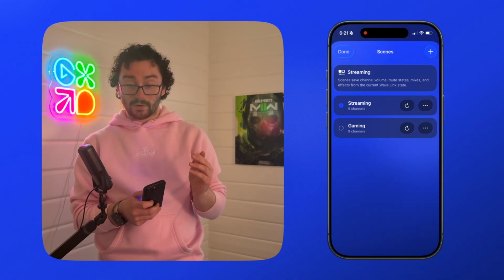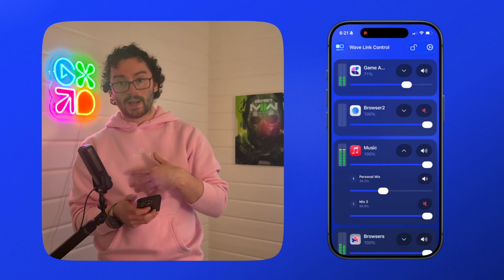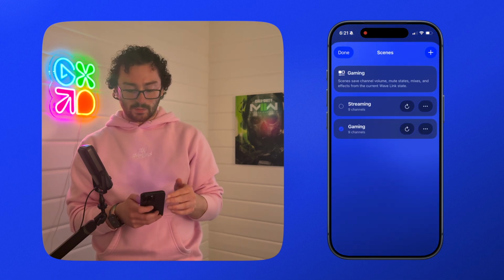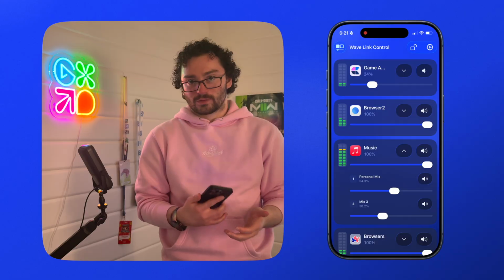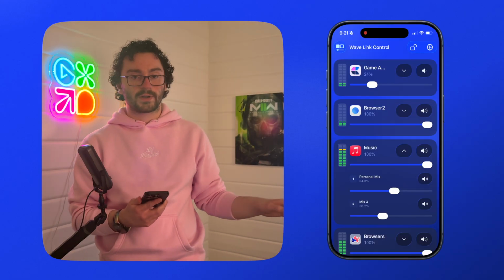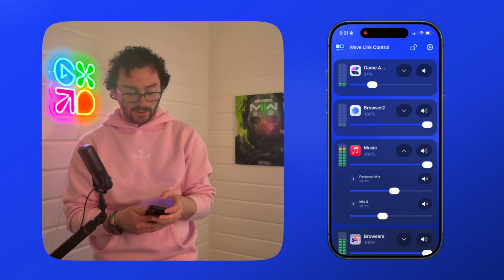And then if we go ahead and apply the gaming scene, everything will go back to what it was in the gaming scene. So then we go back to the streaming scene and it just works. And these are synced across all of your devices. So again, it works really well.